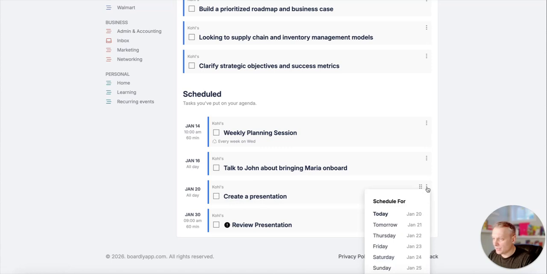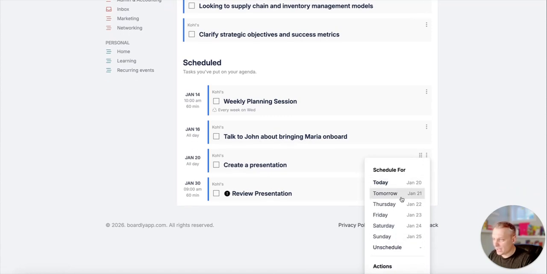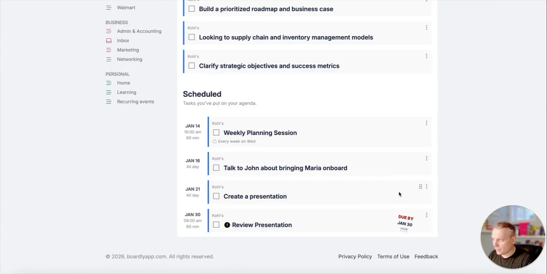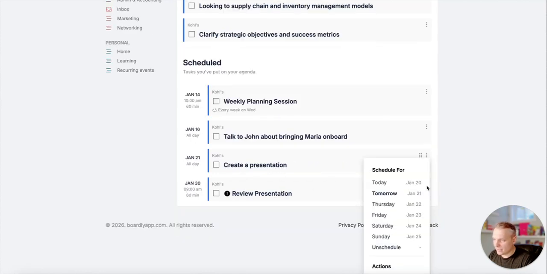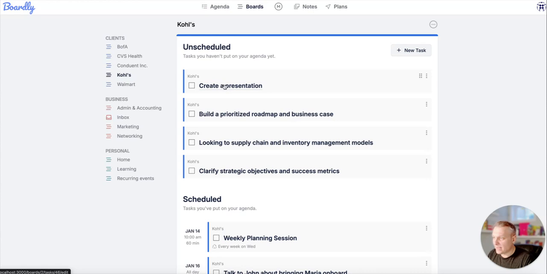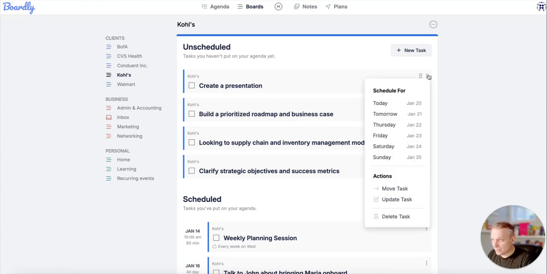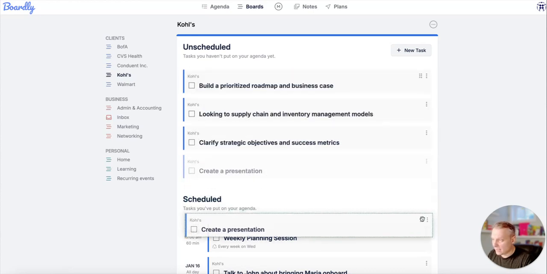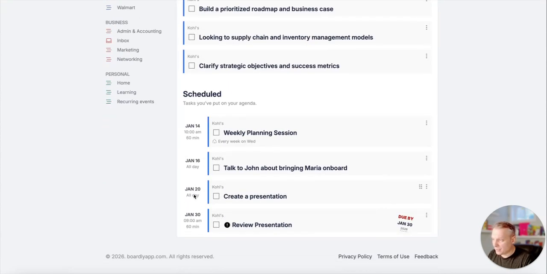Now, what you can do here is you can also schedule it for a different day. So there's this shortcut here. You can schedule it for tomorrow, and then all of a sudden it changes to tomorrow, or for another day. You can unschedule it, meaning put it back into the unscheduled section. So right there, it's back here. From the unscheduled, you can also schedule it like this, or you can just drag it and then drop it here, and it will schedule it for today. So whenever you drag an unscheduled task into a scheduled section, it schedules it for today.